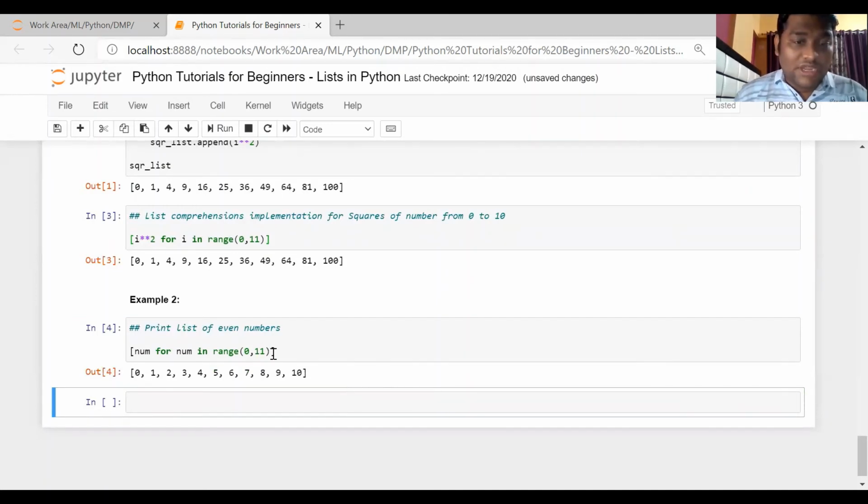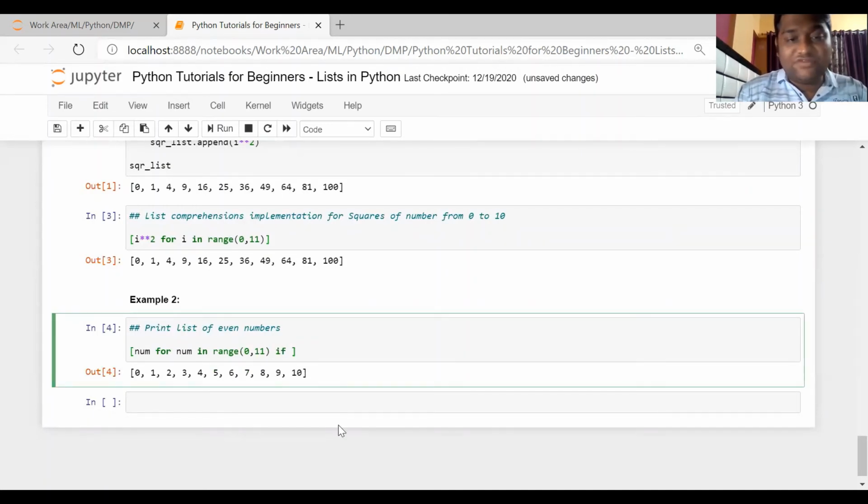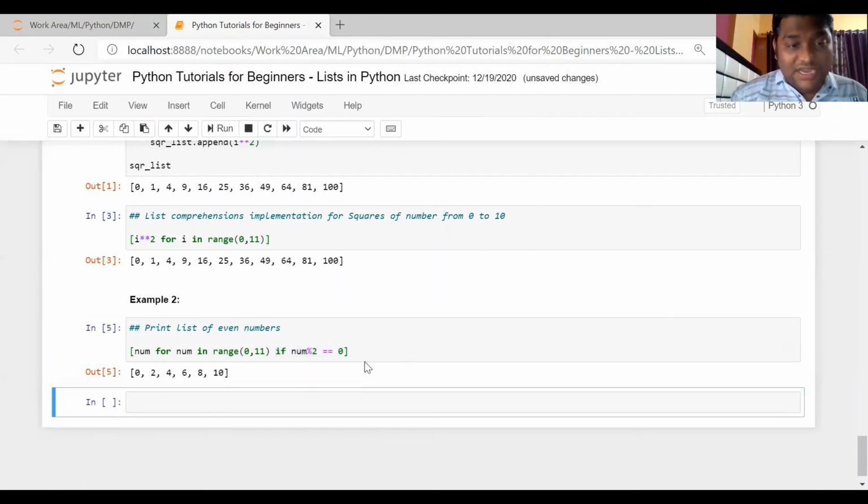Now you want to only print a number which is even. So how can you achieve that? You have to write an if statement here, and you have to say num modulo 2 equal to 0. If you do that, what I'm doing is iterating over numbers from 0 to 10, and I'm saying a condition: if this number divided by 2 leaves 0, then only you print the number. So whenever this condition is true, then only you return the number. That's what it is saying. So if you do that, it will just return 0, 2, 4, 6, 8 and 10, a list of even numbers.